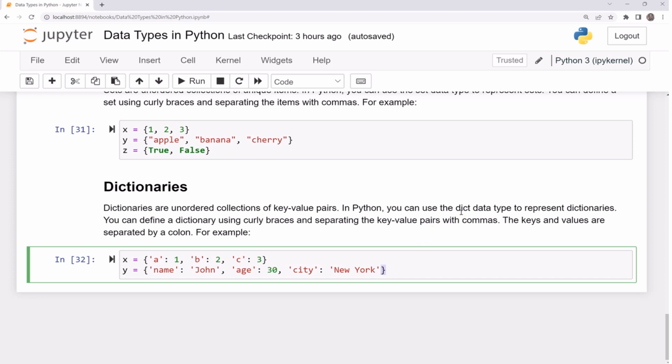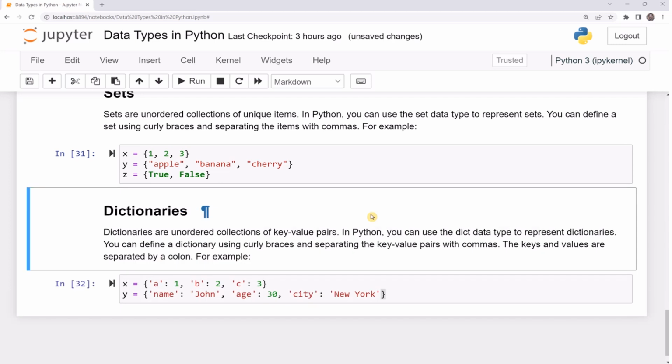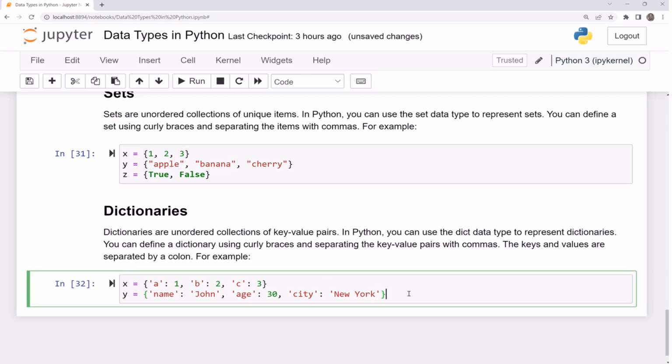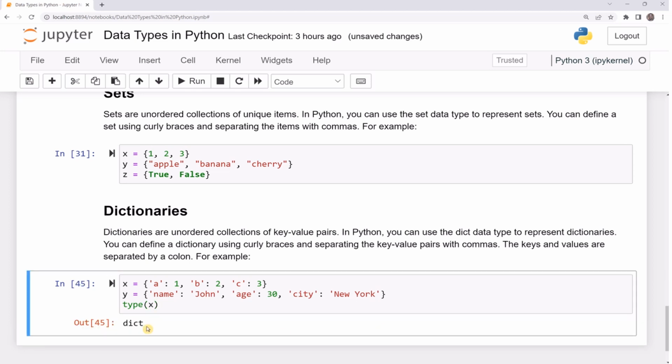So we use a type called dict. A dict type is used to represent the dictionaries. And if we decide to check the type, let's see what we have. We can check for X. If I execute this, I get a dict.